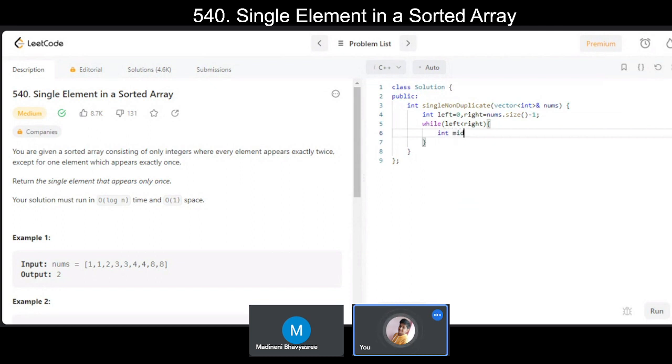Int mid equals to right plus left by 2. But in this way of calculation, you can get an overflow. For large numbers of right and left, you can get the overflow. So it is always good practice to change how we calculate the middle, so that you never get an overflow condition. Suppose right is int max and left is also int max. So two int max can easily give you an overflow, right?